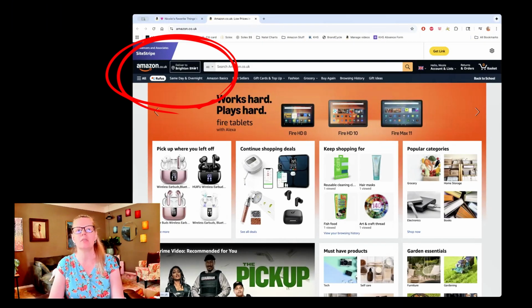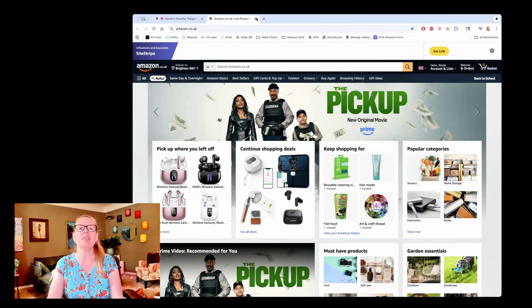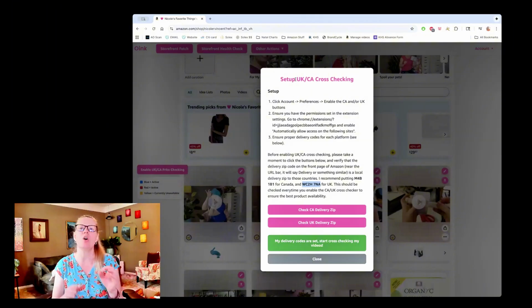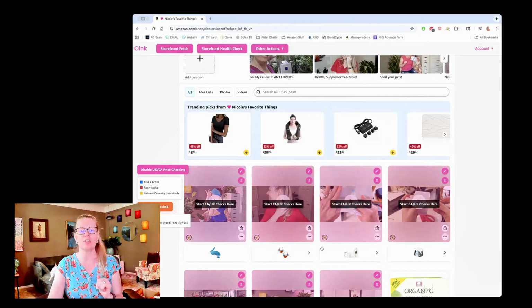And then this one, you can see up here in the top corner, it says deliver to Brighton. What this does is let Amazon know to search for more things that are available. Otherwise, you're going to have a ton of unavailable stuff. So if you set up your Canada storefront or your UK storefront and you get a ton of unavailable things, it's probably because that shipping zip code is set to your home zip code in the United States or wherever you reside. So just keep that in mind. So we're going to say my delivery codes are set, start checking my videos.